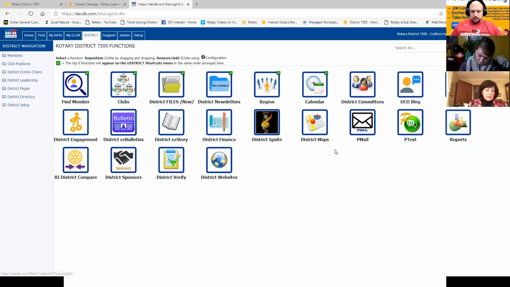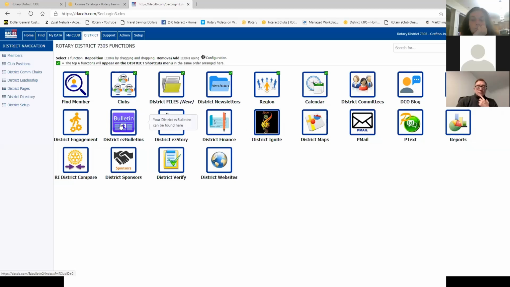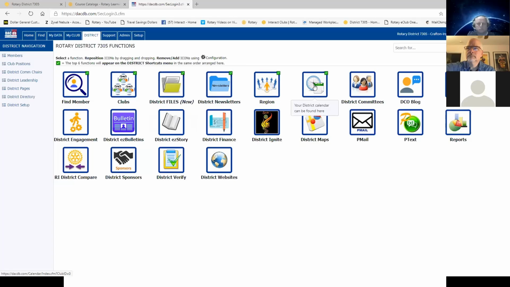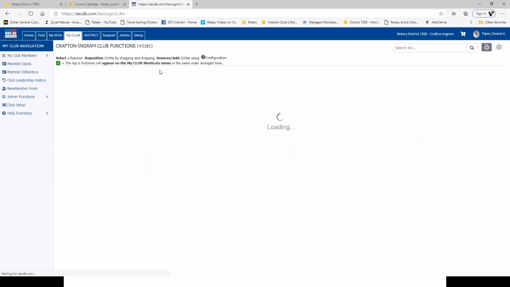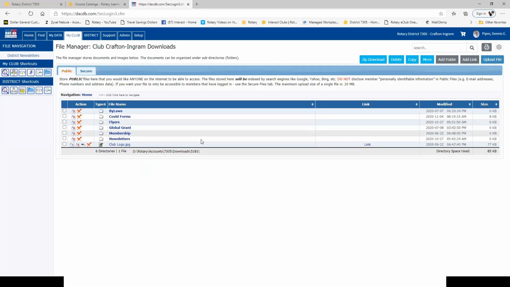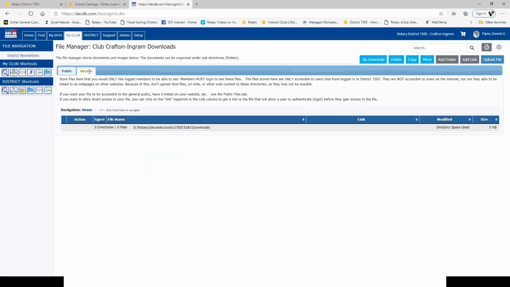Other than that, everything else, if you wanted to create a story or a bulletin or do an RI compare or even a calendar for your club, all those things are free. You can even store club files. So if you want to store your archive documents, photos, things like that, you can go into your club files and put them up there and give access to certain things. So here's my club. I have our bylaws in there, COVID forms, flyers, global grant. All these things can be set up with links that I can give to members. I can even secure them if I wanted.